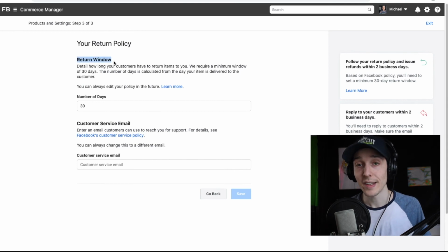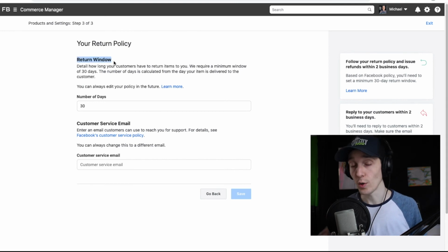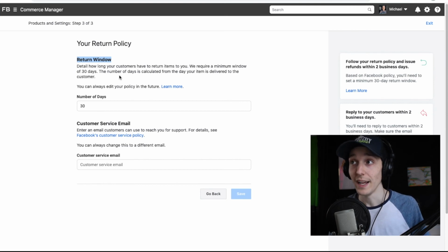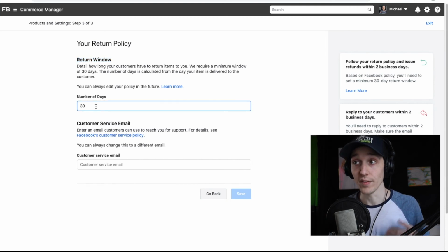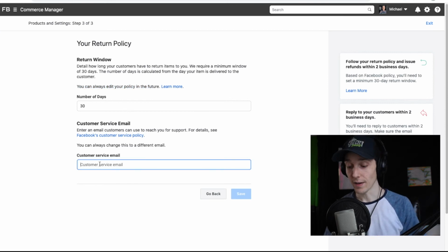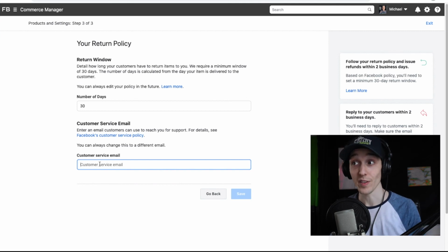Return window. This is the amount of time a customer has to review the product and submit if they want a return. So go ahead and put in the number of days that they have. And also, as it says here, this is going to be listed in your policy, right? So make sure it matches what your policy is going to say. And then here, go ahead and put in the customer service rep email.